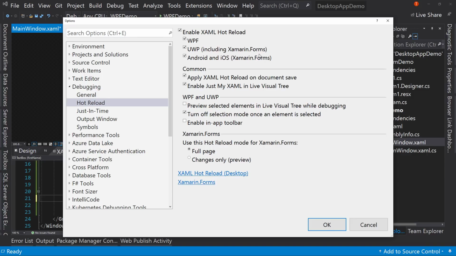And in here, there's a few things that you want to look through. I currently don't have the in-app toolbar turned on, but we will use the live visual tree, which can act the same way as the in-app toolbar. I'll show you both. But this is allowing XAML hot reload on document save. This checkbox needs to be checked.